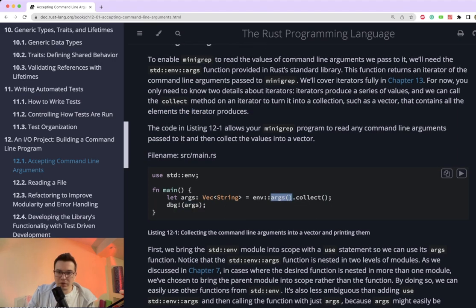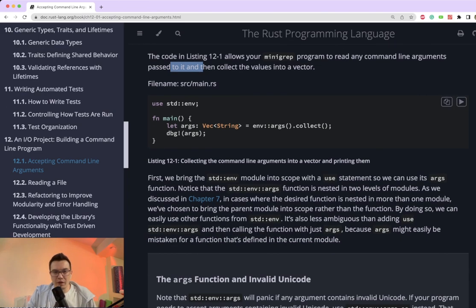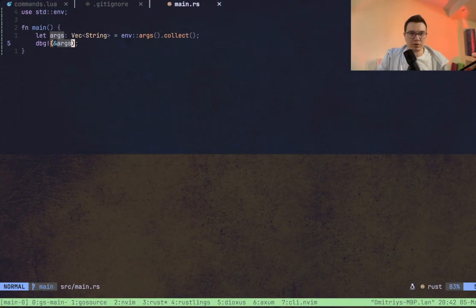So I guess args is an iterator which produces a series of elements, and we can collect it into a vector. The code in listing 12.1 allows your minigrep program to read any command line arguments passed to it and then collect the values into a vector. Yeah, I actually already started with this code snippet. What it does is collect the arguments and print them with the dbg macro.